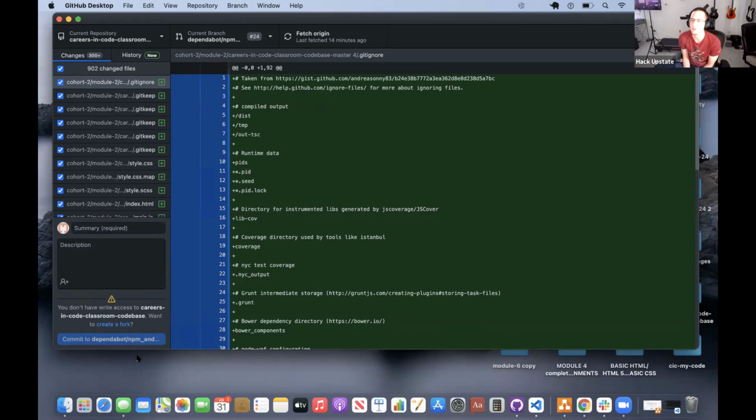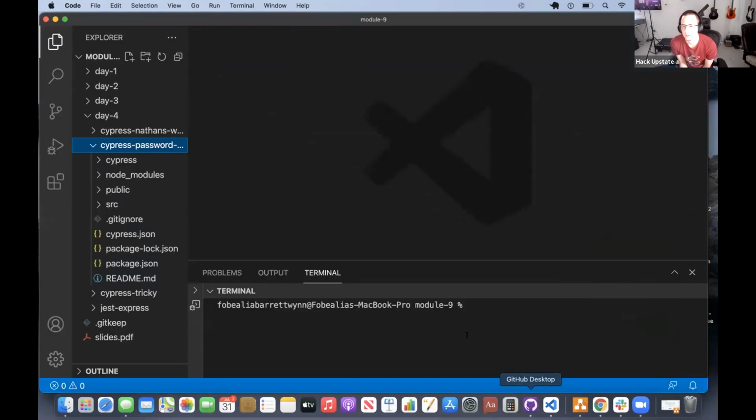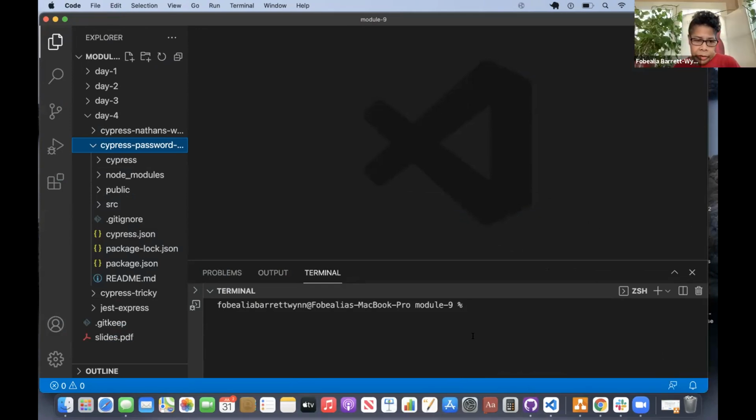If you go into your terminal, do you use the integrated IDE in VS Code? Yes. Okay, if you go into VS Code and look at your terminal. This is where I left off yesterday. So you're in module 9. From this terminal, if you click in there and say git status.